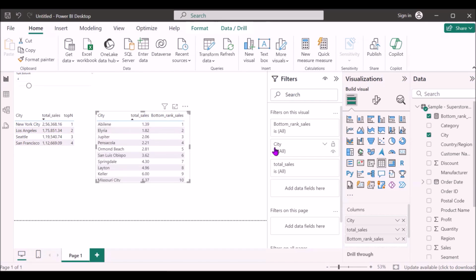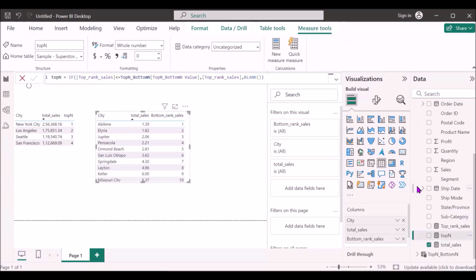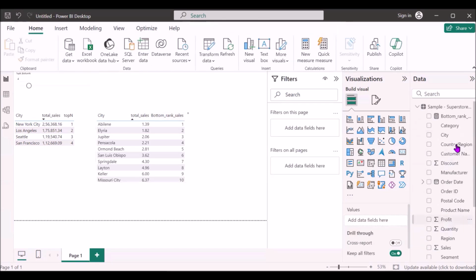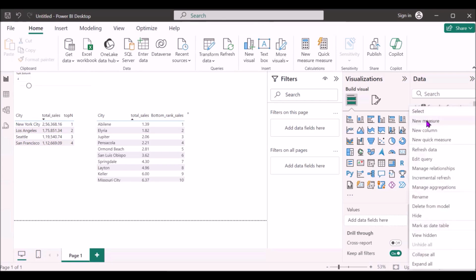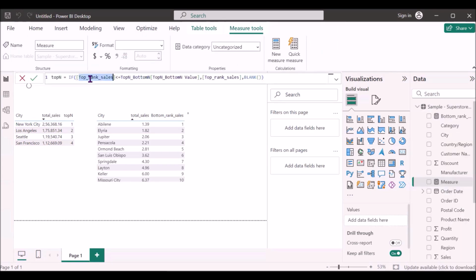Now we need to create one more measure that will be based on the top and bottom N selection. We will just copy this top N and create another one for the bottom N, a new measure. Here, instead of top rank sales, we will use bottom rank sales. This one will be the same. This is nothing but our slicer, the parameter that we created. Instead of top rank sales, we take the bottom rank sales and give it the name bottom N.